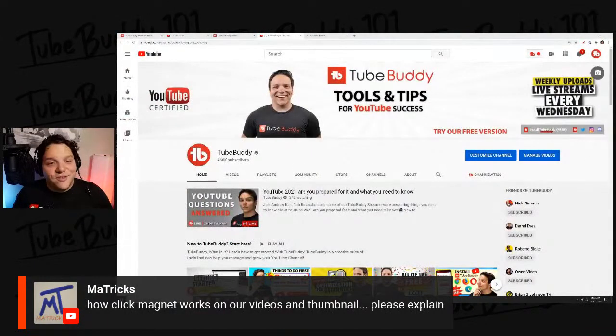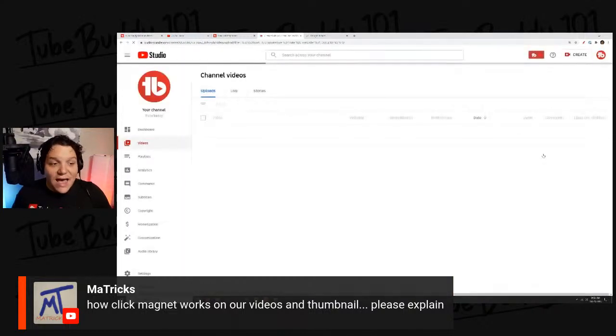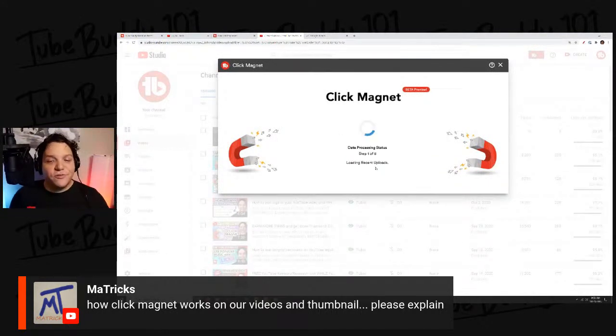So like most things, click on this TubeBuddy drop-down menu. We're going to go to extension tools. And right here is our Clickmagnet. So, how Clickmagnet works on our videos and thumbnails. Clickmagnet is a brand new feature, so it is in beta at the moment of this stream. Hopefully when you watch it, it will be out. But again, the question was around Clickmagnet.